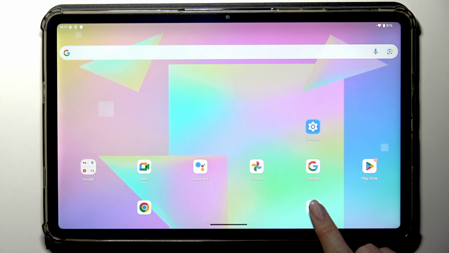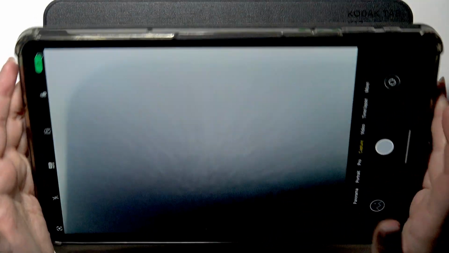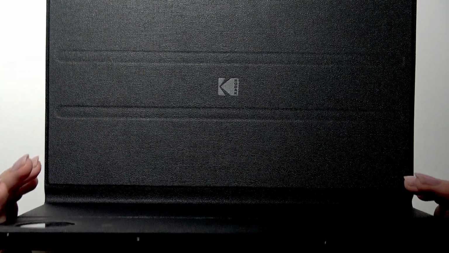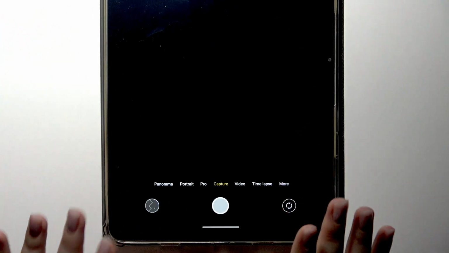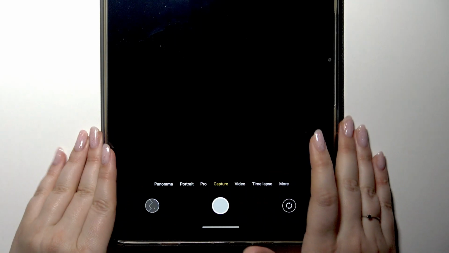So let's begin with opening the camera app and let me check whether we can change the position of the camera, but I don't think so. So we have to do it like that. Right now we are in the standard capture mode, so just leave it like that.